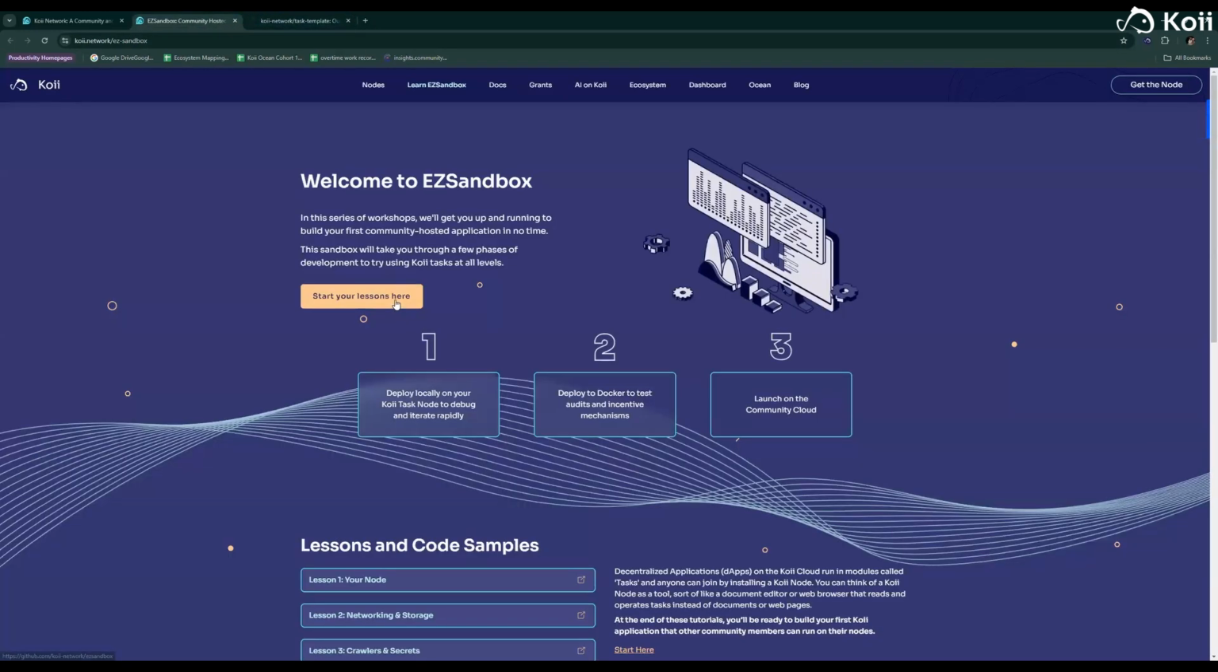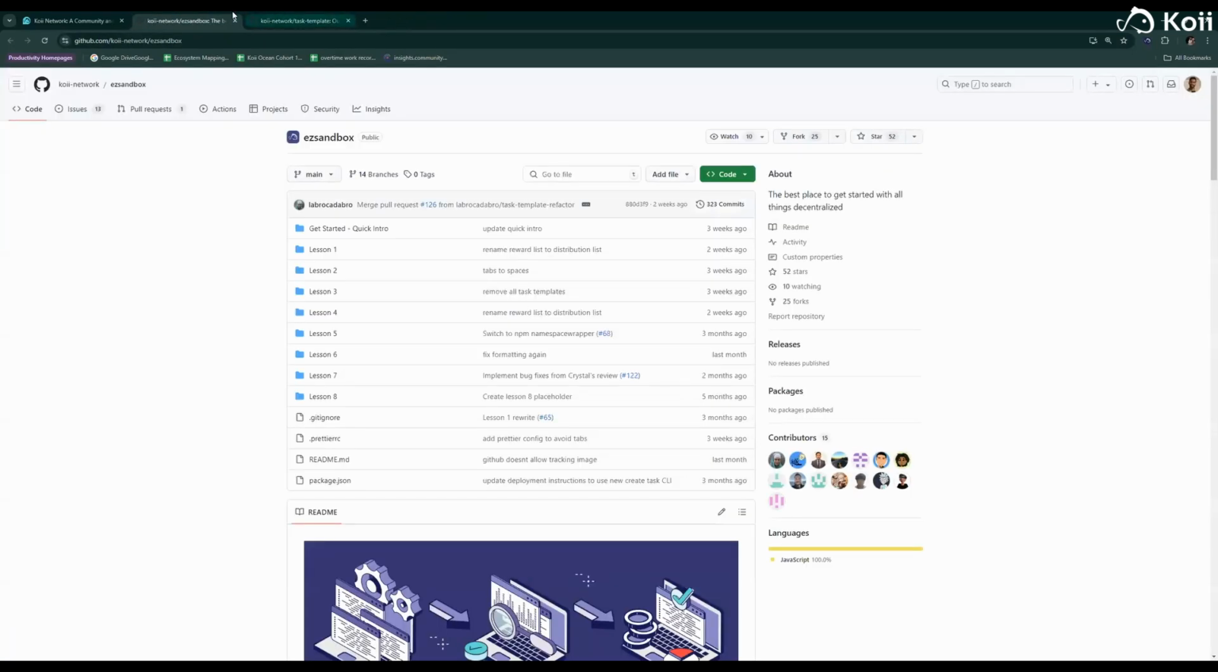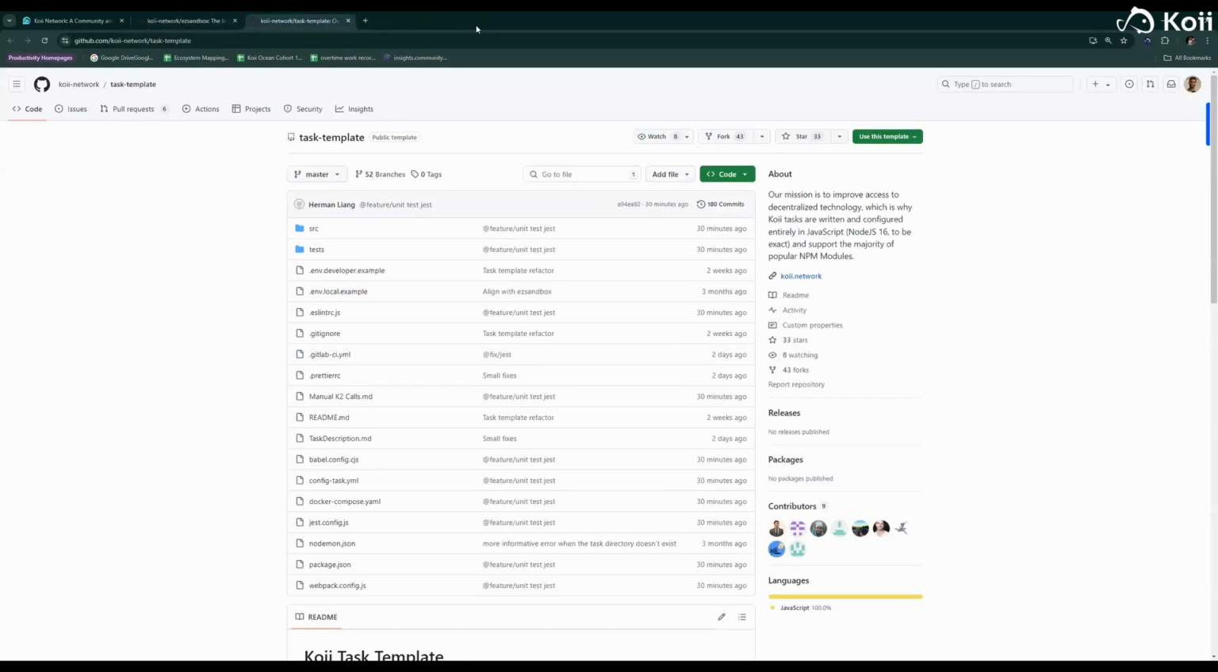So now we're going to have the EZ Sandbox and the task template, and we're going to kind of work through both of these. Just before I continue, I see I have a question in chat.